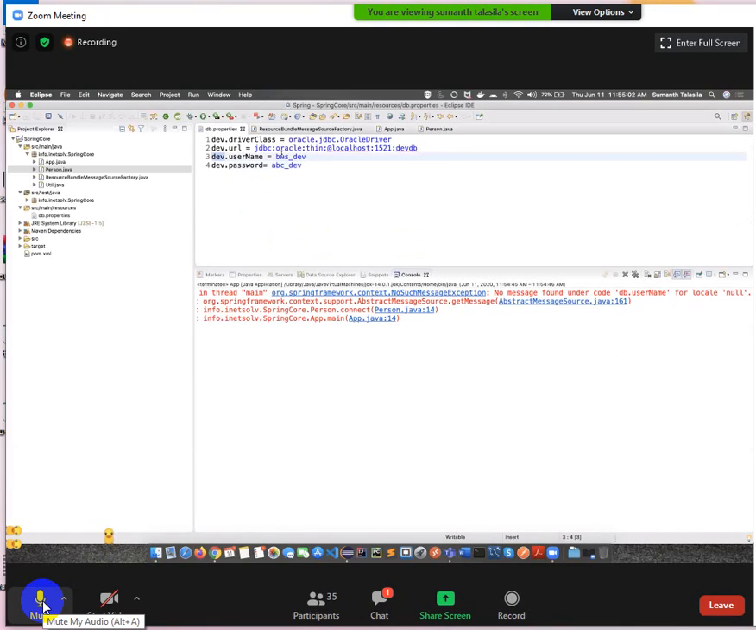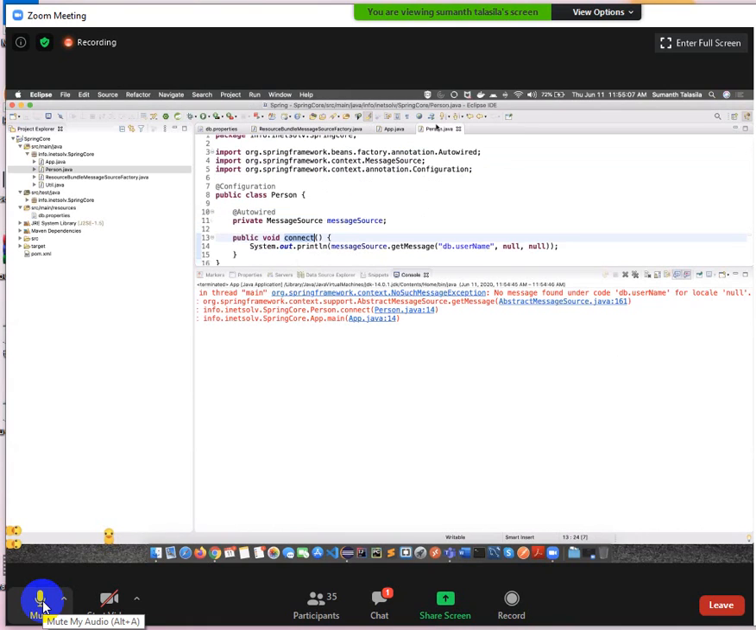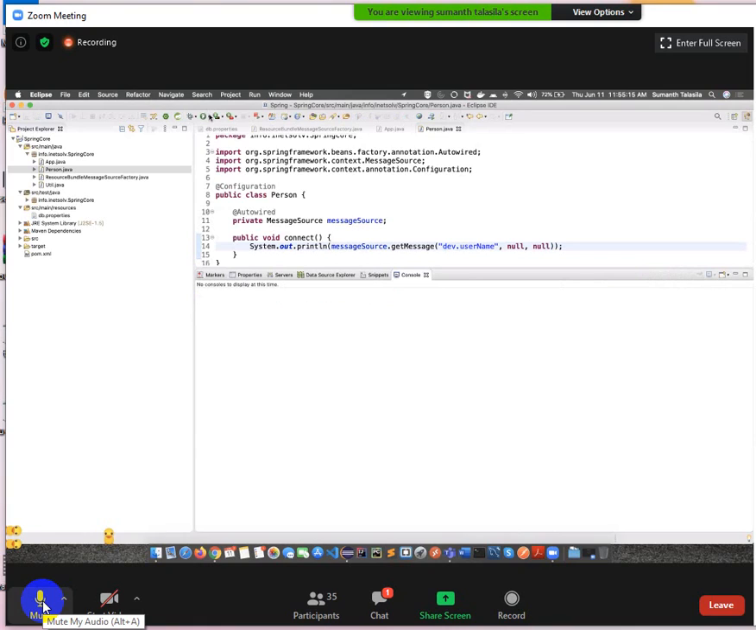What is our key name here? The key name is different, sir. Dev. Okay, that's my bad, I forgot. dev.username. Okay, let's execute the code. Run as app. Are we able to read the value or not? Yes, sir.